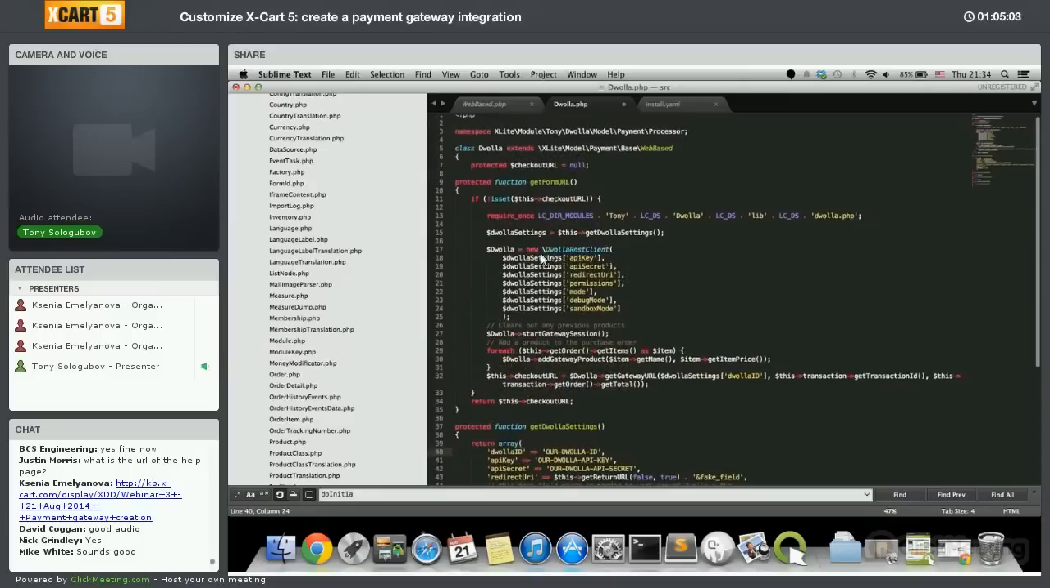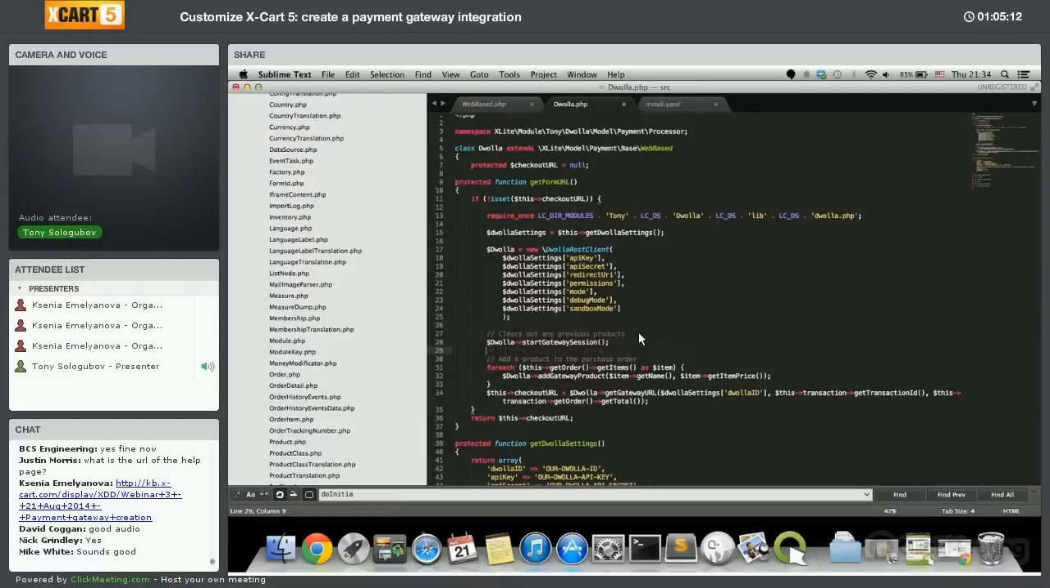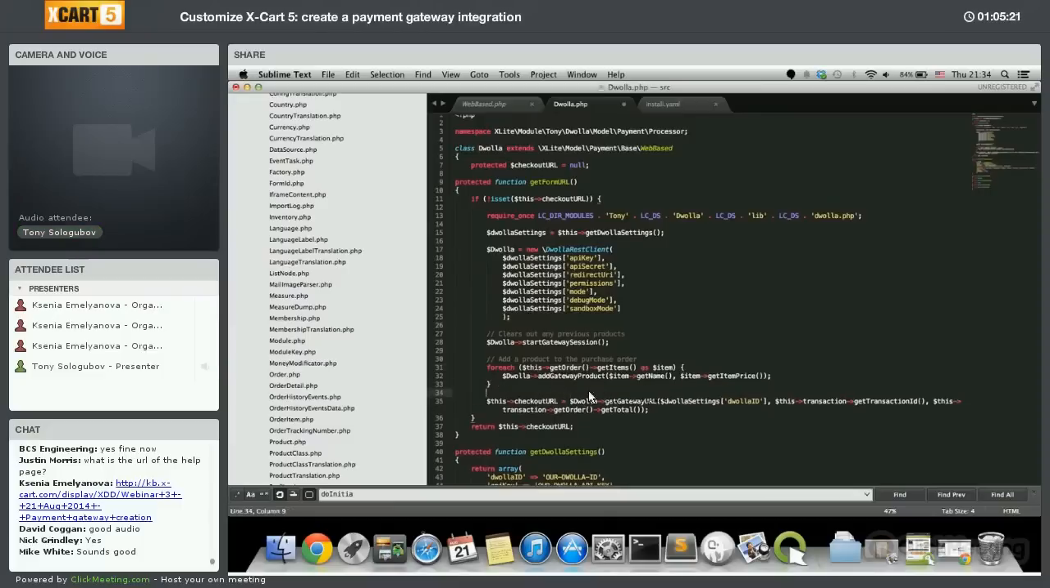So we are getting Dwolla settings, initializing the Dwolla REST client, then starting a new session. It's all about how it's been shown in the Dwolla documentation. Then we are adding our products, and then we get the gateway URL as it shows. Finally, we are returning the checkout URL as we should do for real.